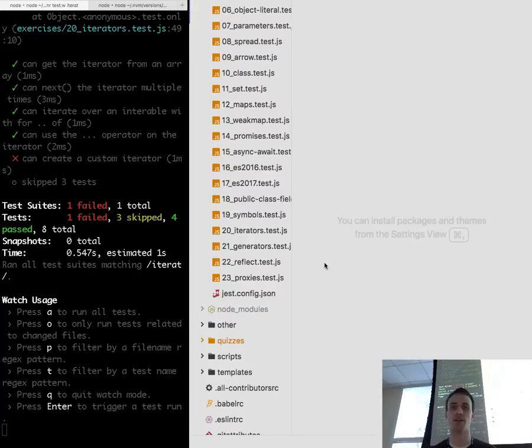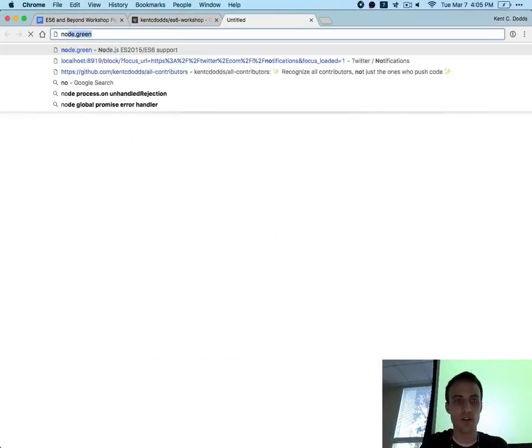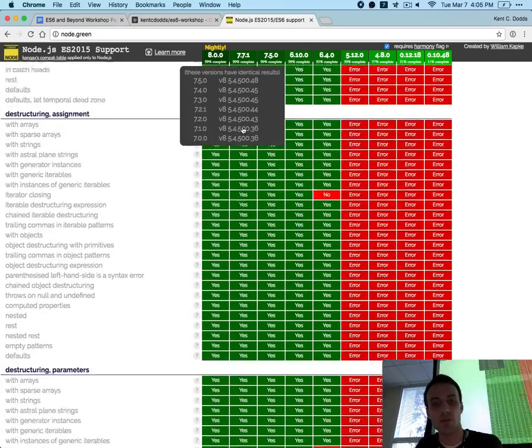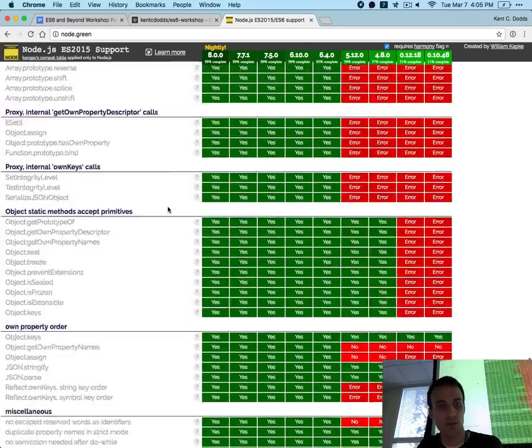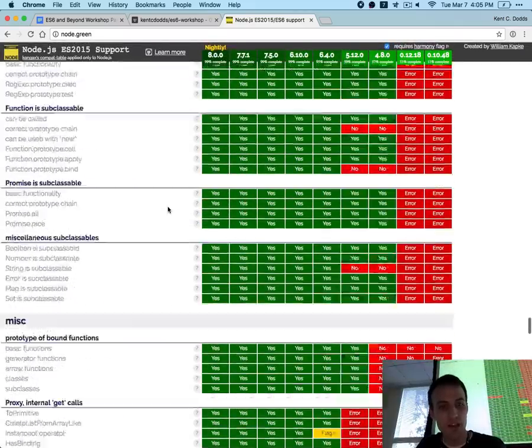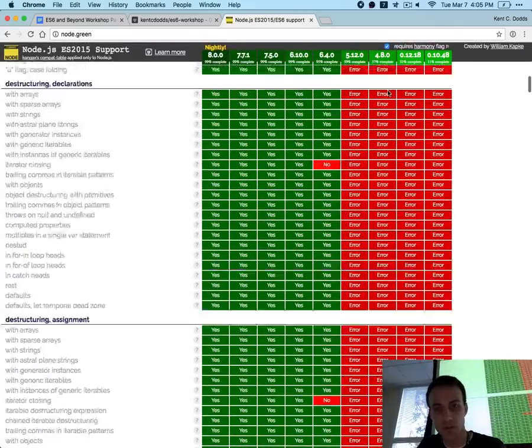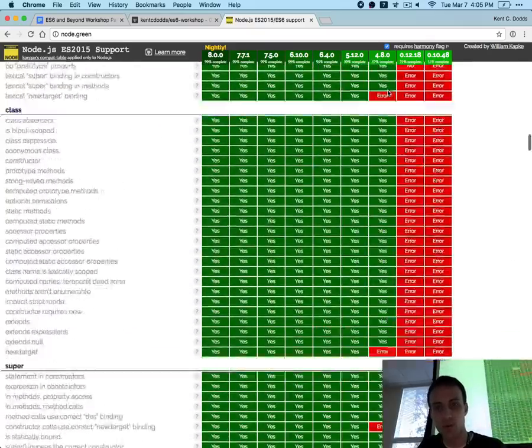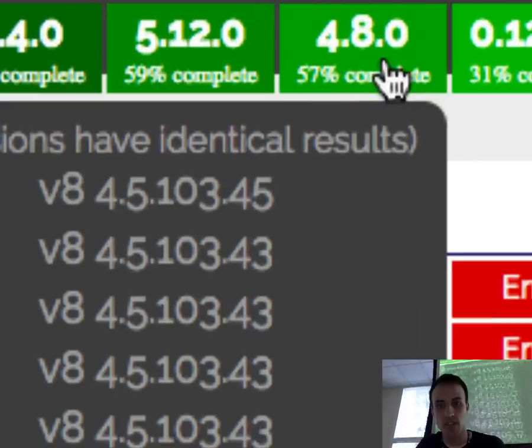The last thing that I was going to talk about is how to configure Babel so that you can start using some of these things like async await. So how many of you are on Node version 4? Okay, most everybody. Cool. node.green, totally a top-level domain, will show you the compatibility of your Node version with ES2015 support and beyond. For version 4, you'll see lots of red and some green. It looks like 57% complete.